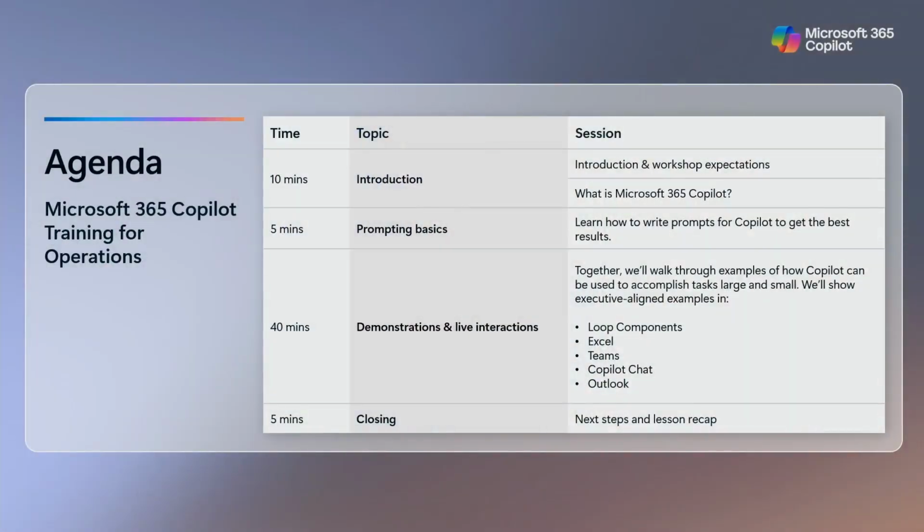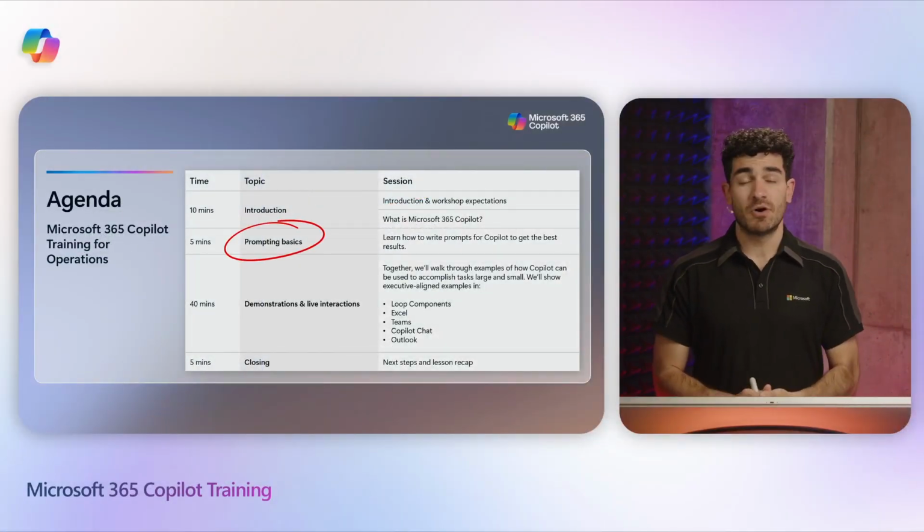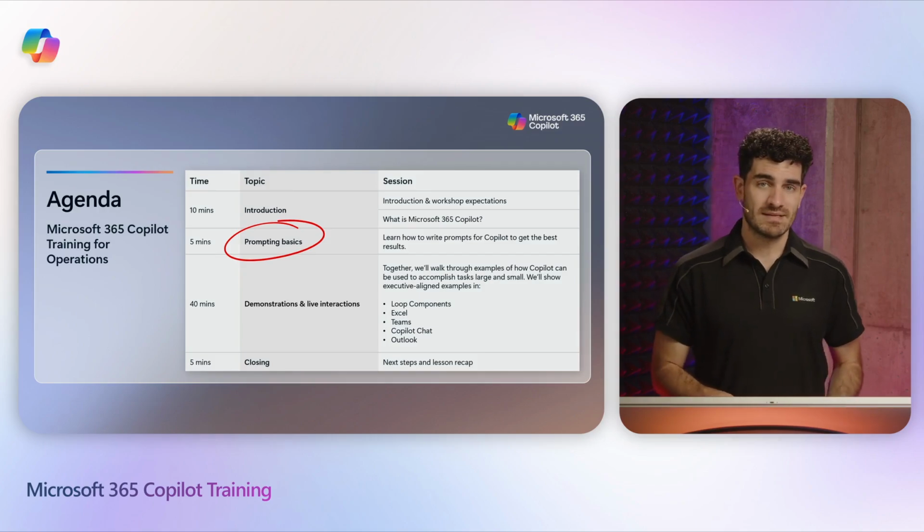We'll begin with a quick introduction to Microsoft 365 Copilot and what makes it uniquely powerful. Then, we'll cover some of the essential prompting strategies to help you communicate effectively with Copilot. The heart of our session, though, will be live demonstrations across the Microsoft 365 suite.